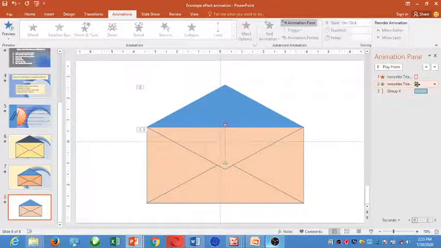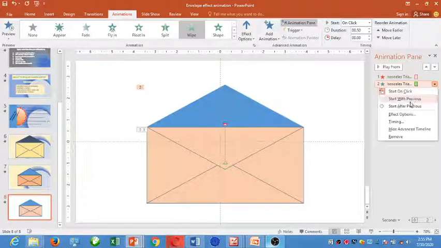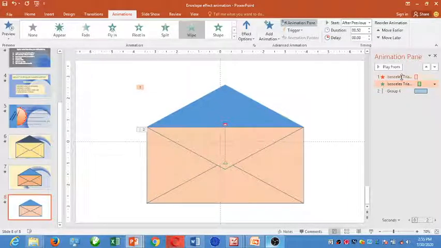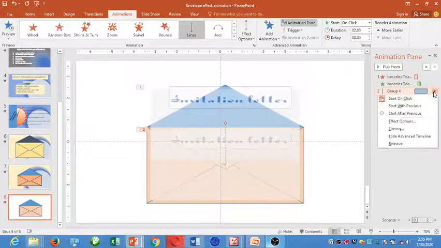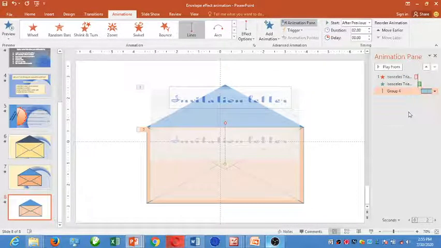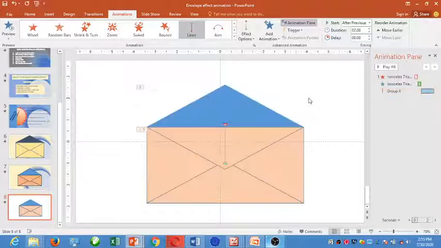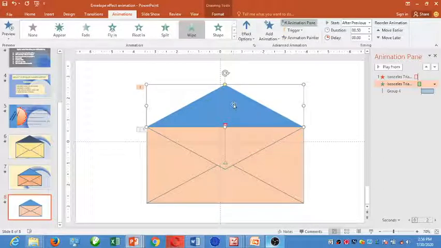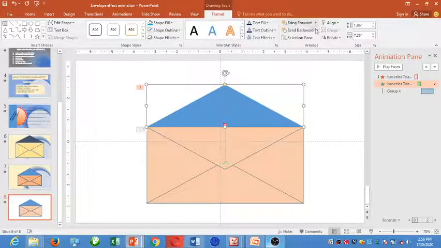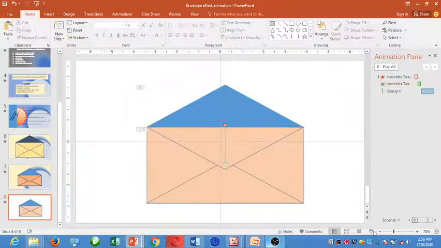The next one, you choose here. You say start after previous. After this one, then this one follows immediately. Then this one follows immediately after previous as well. However, I need to send this one back so that it will not cover the envelope. So here, send to back. Alright, now let's run it again.